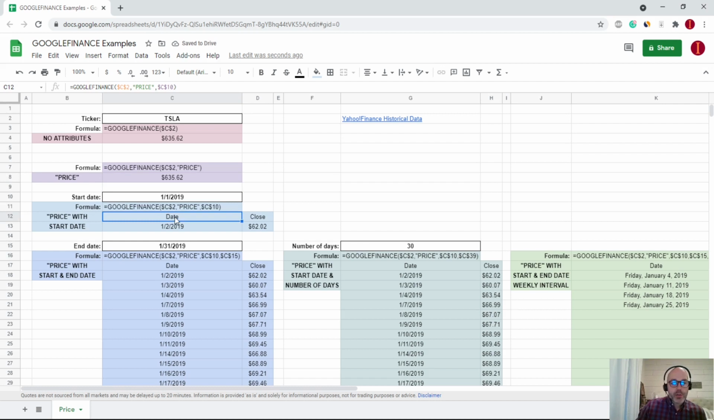In this example here, which I just had to update if you're wondering why that changed, here's what the formula looks like. Equals Google Finance C2, we're referencing Tesla. We want the price, but in this case, we're doing price with a start date. Okay, so start date, what does that mean? It means the beginning date that we want to go fetch the price for. Since we're not specifying an end date yet, it's just going to get the date for that specific price.